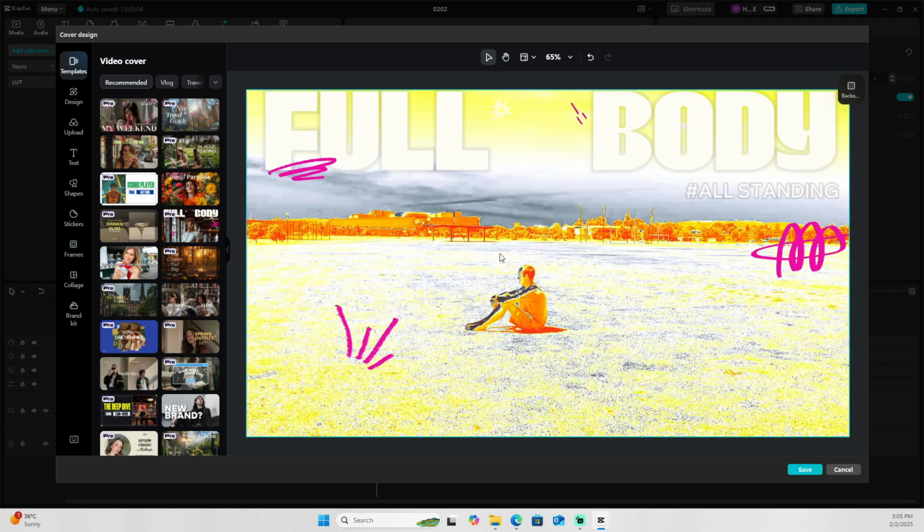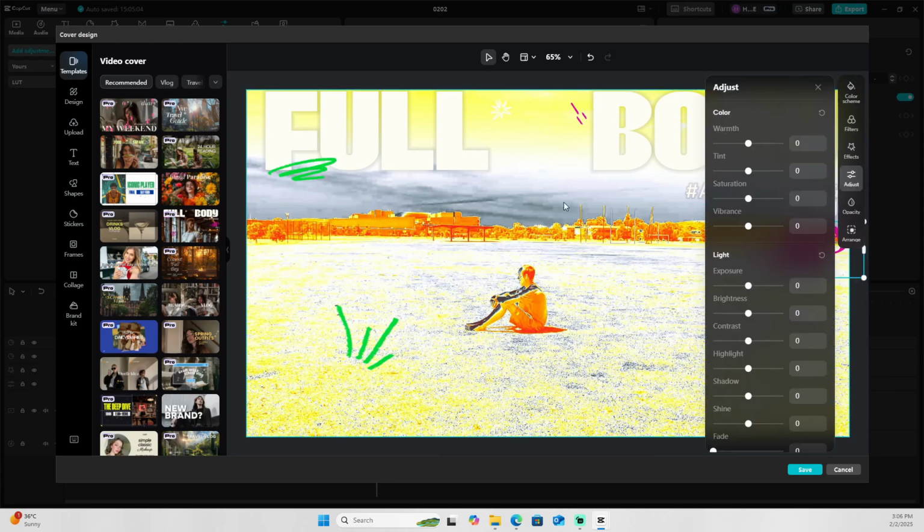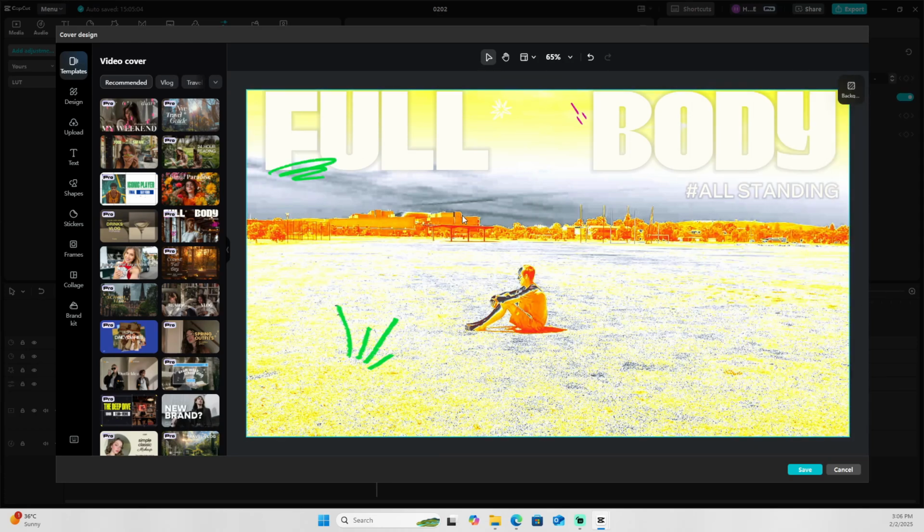So let's just go with this one, right? Full body, we can change the color. We'll just change this to green, apply, change this one to green, apply over here. I'm just going to remove this one.